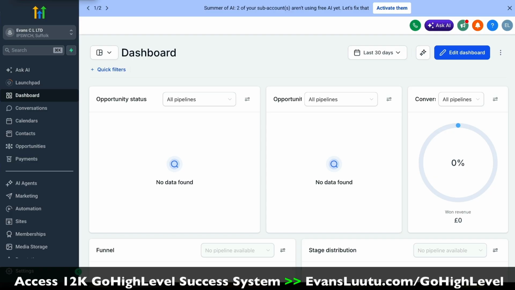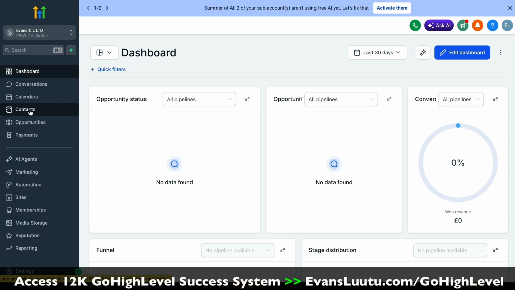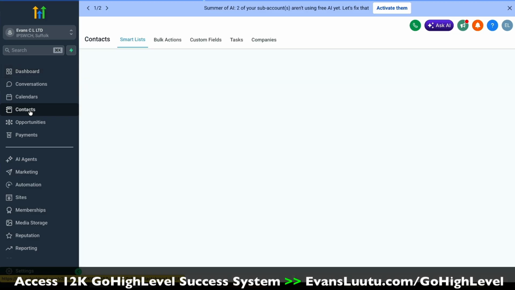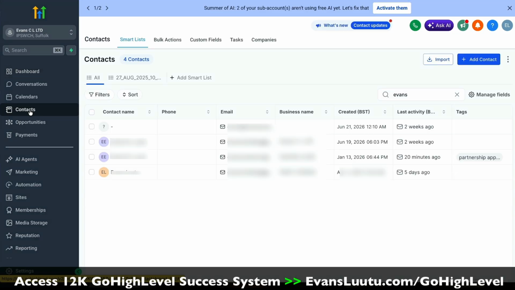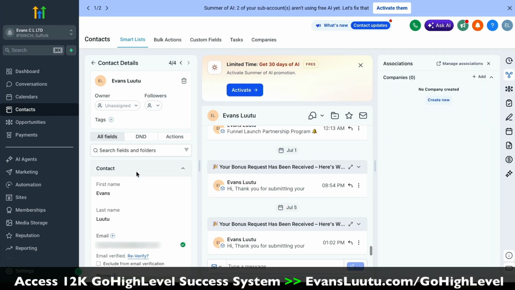I'm going to demonstrate this inside GoHighLevel because it allows us to keep the landing page, contacts, email marketing, and eventually our automations in one system. Once I log into my account, the first place I want to show you is the contacts section. This is effectively the database behind your email marketing system. Every time someone submits the form on our landing page, their information can be stored here.